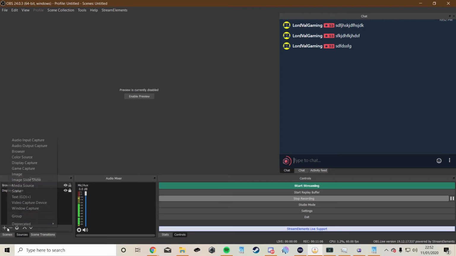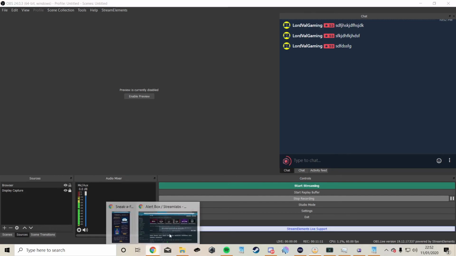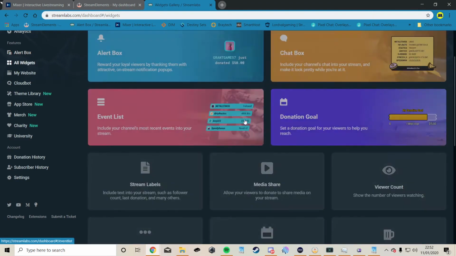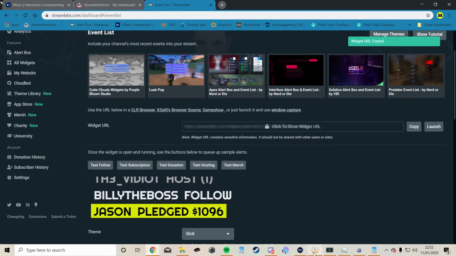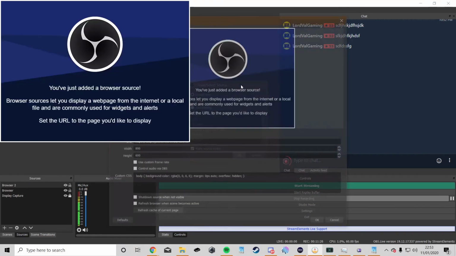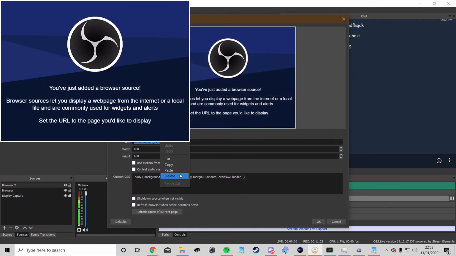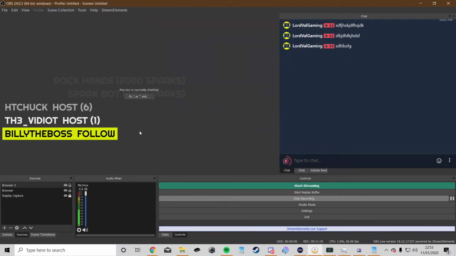You can add as many browser sources as you want and have one for your notifications, one for your alerts, one for your chat box, one for your events list. We can copy this one and add it in here. We just press the plus, press on the browser, and just paste it. It's as simple as that. There's nothing else to it. So you can make your channel look as different as you want, and stand out from everyone else.